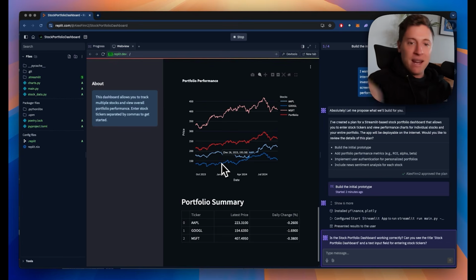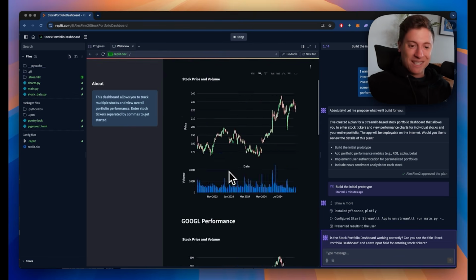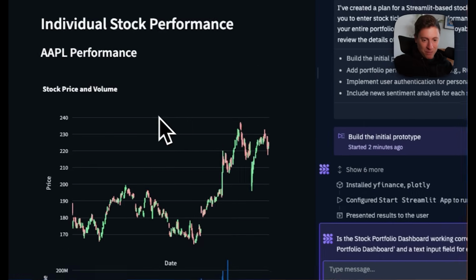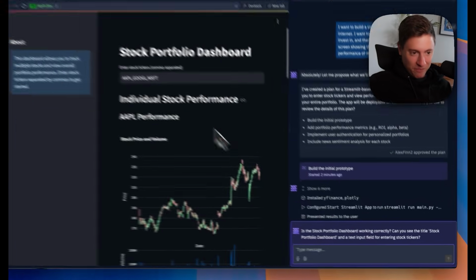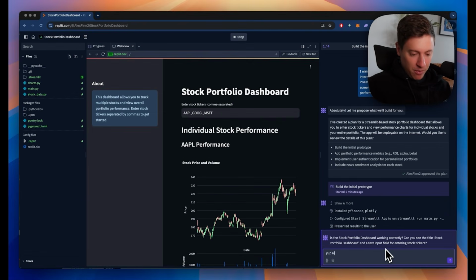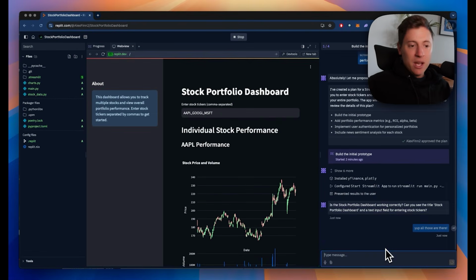Like, I didn't edit anything out. I put in the couple sentences and we already have a working stock dashboard. So is this working? And the text input for entering stock tickers. Yep, it's there. Yep, all those are there. So it's just checking in with us along the way. Does this look like what you want it to look like? Is this working properly? We just say yes, and it keeps building for us.